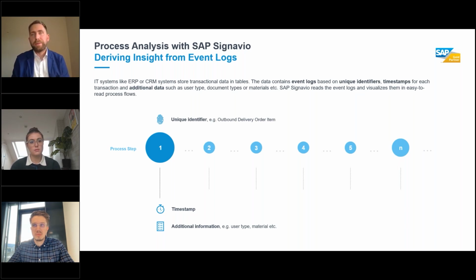And that works with any event log. So SAP has that built in, so you can extract the data from SAP and you have those event logs there. But it also works aside from SAP. Any system that you can extract event logs from would be able to work with Signavio Process Intelligence.